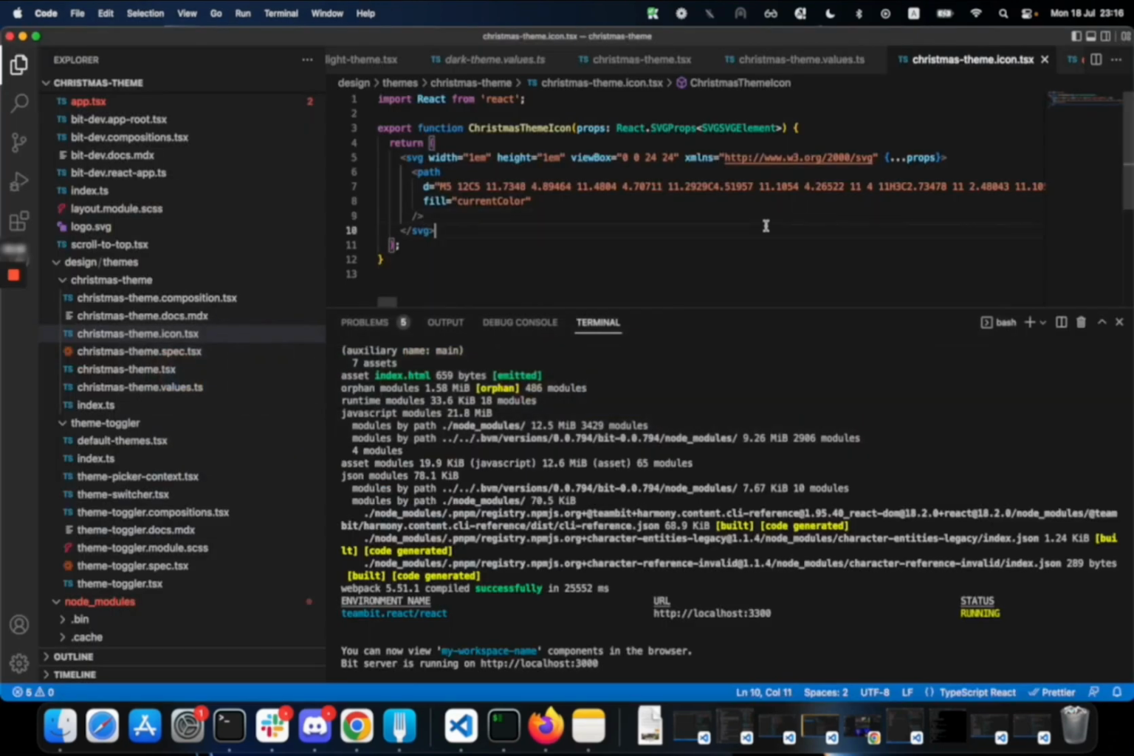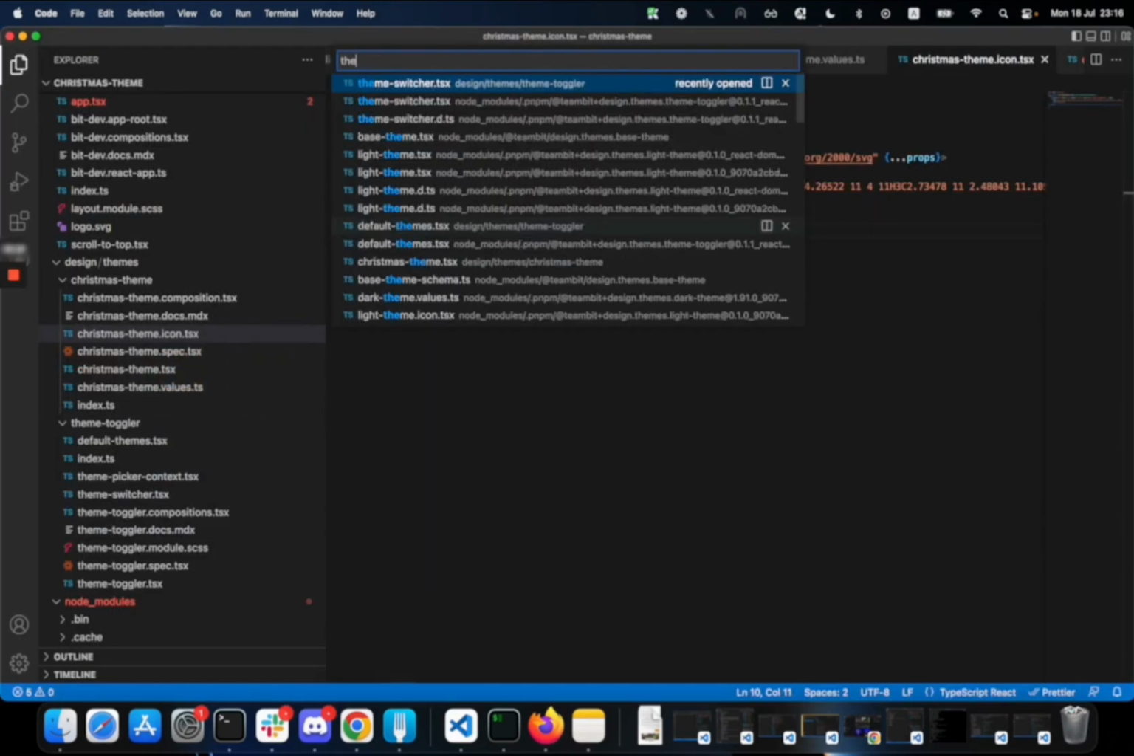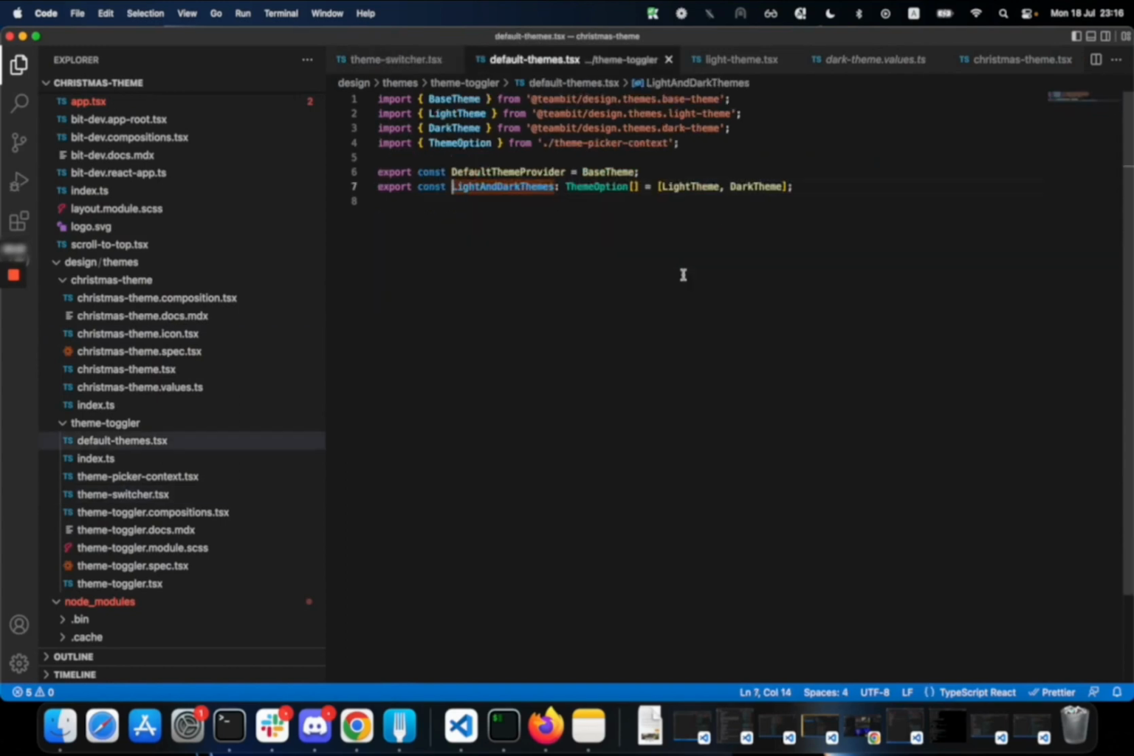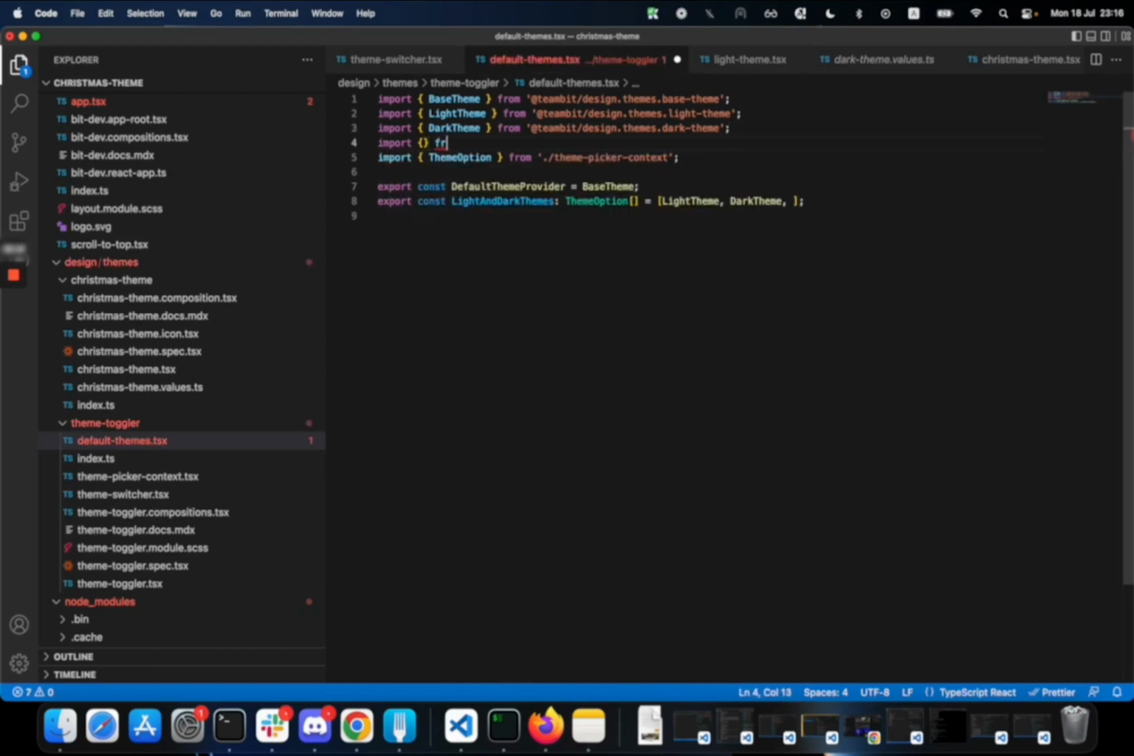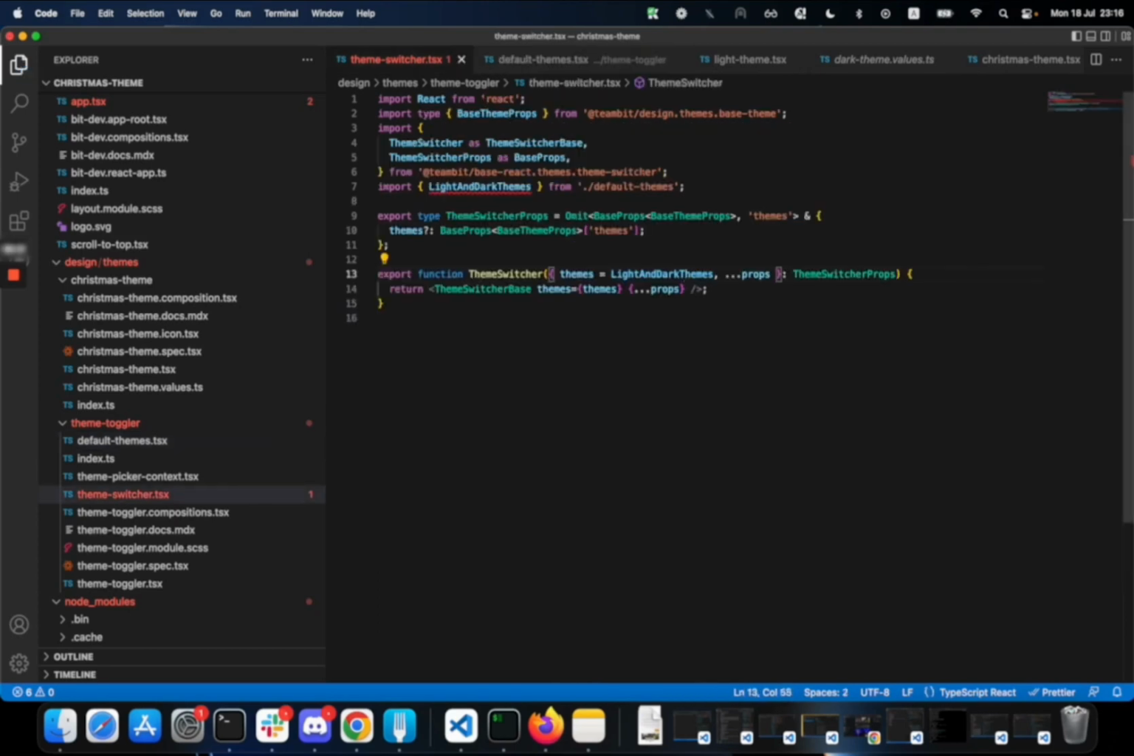Now let's use our new theme in our theme switcher, right? So we'll import it first. Import. So we have the Christmas theme and we use it here. Maybe it's better not to name this light and dark anymore. Let's call it default themes and update it in the theme switcher as well.